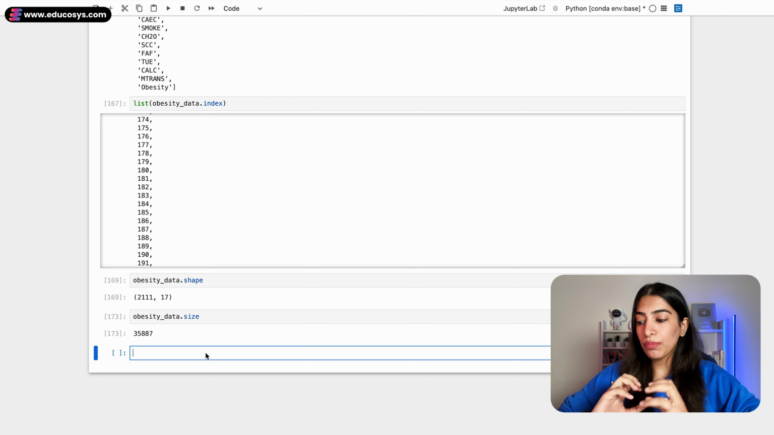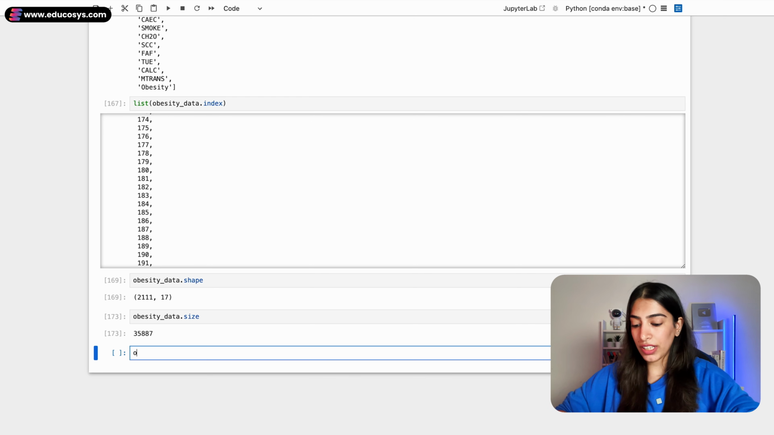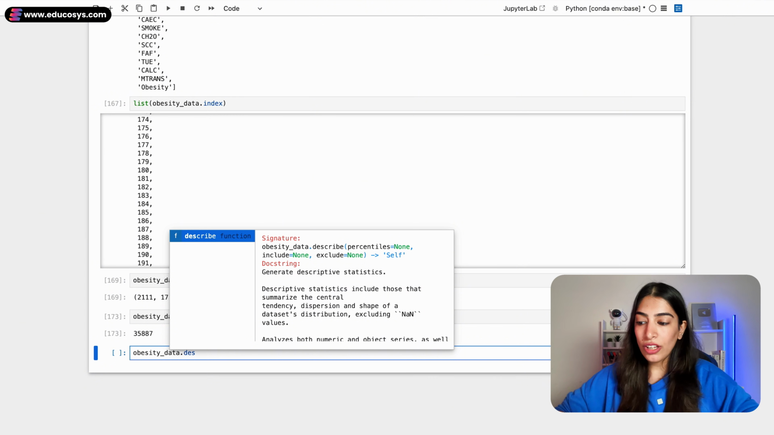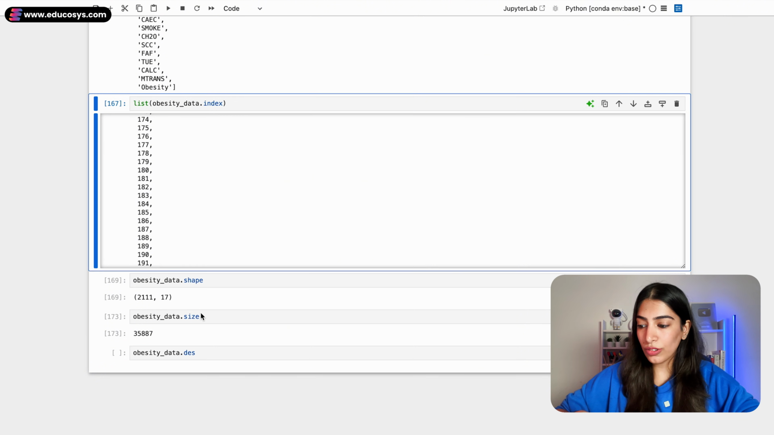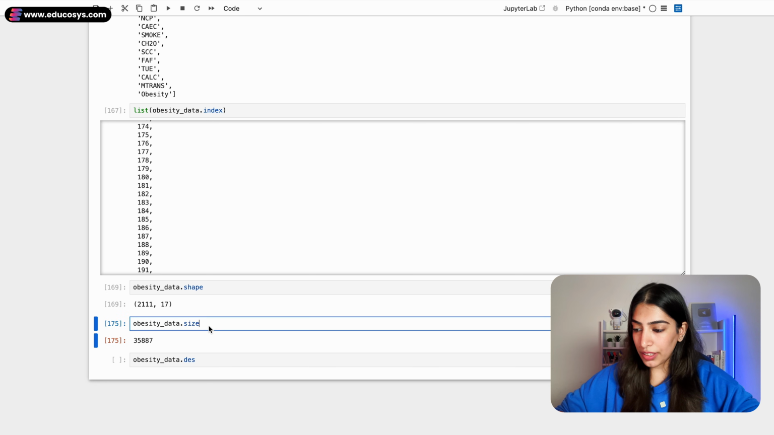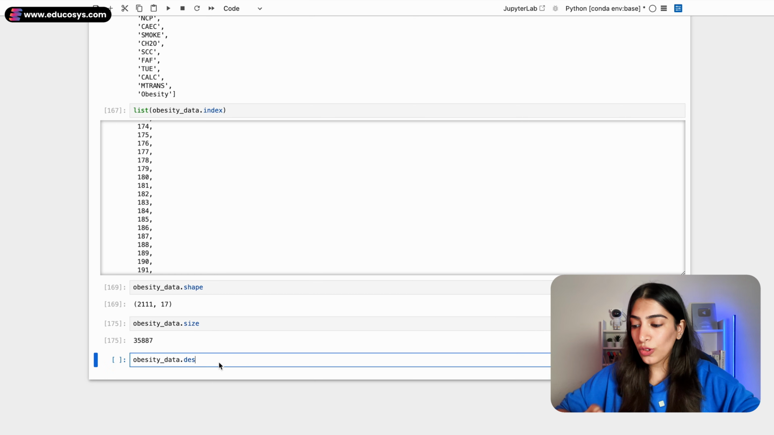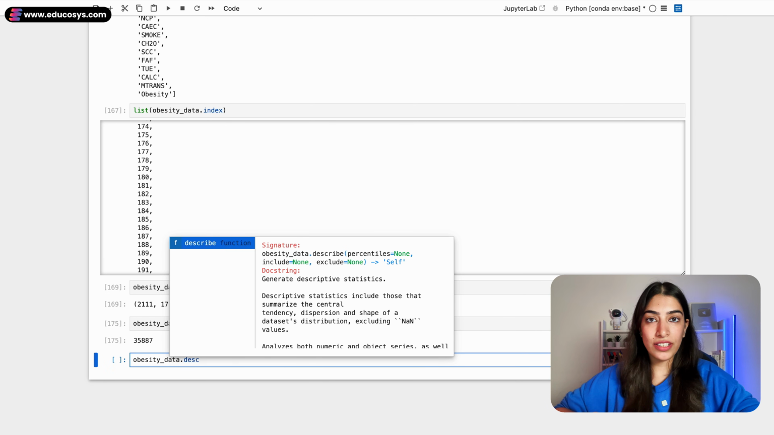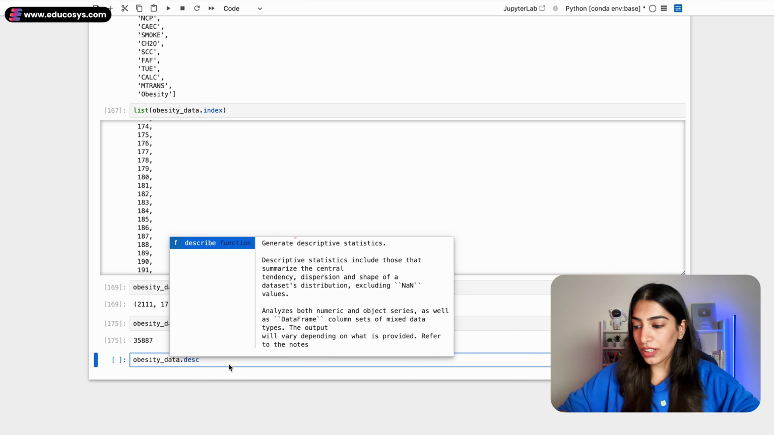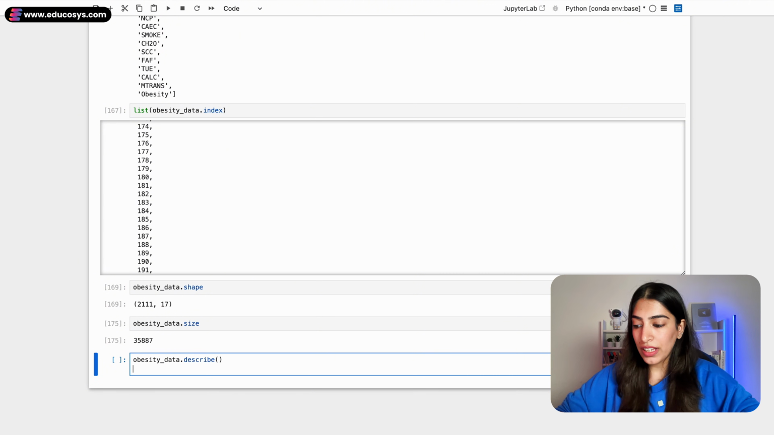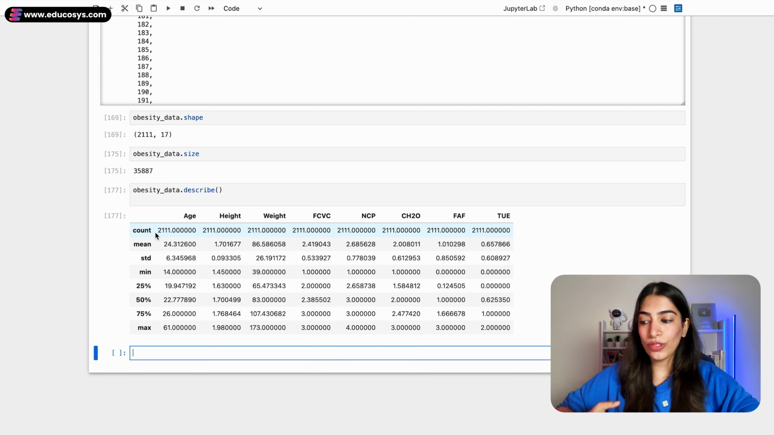But now suppose I want to know some more details. For example, if I do something like describe, this is a function. So here when I do dot size, let me just write it again, you can see this is an attribute, right? Versus over here, if I do describe, it is a function. It is going to return the common stats that I need. So let me run this. Here you can see the common stats, like for example the mean, the standard deviation, the minimum, the percentiles, max, everything you can see over here.